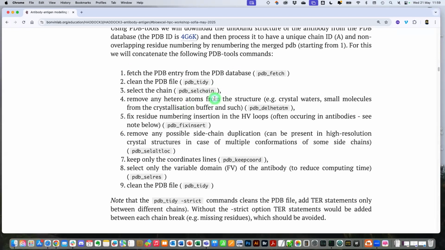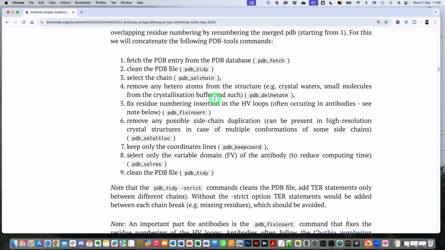We remove heteroatoms, so we want to get rid of crystal waters. In this case, there is nothing we want to keep. If you have a protein with an ATP in it, maybe you want to keep the ATP because it's important for the binding. So you have to know what you are doing, but it's important to look at this.